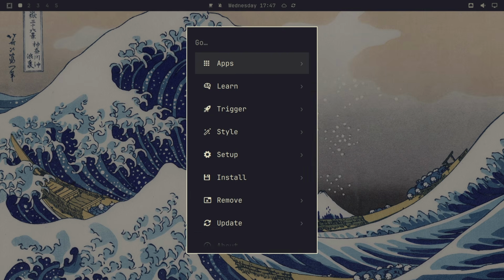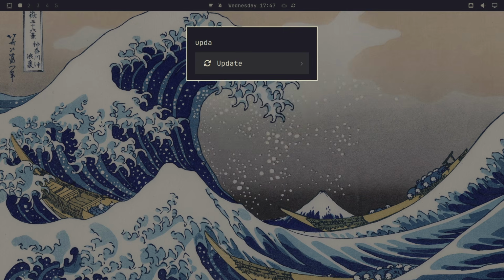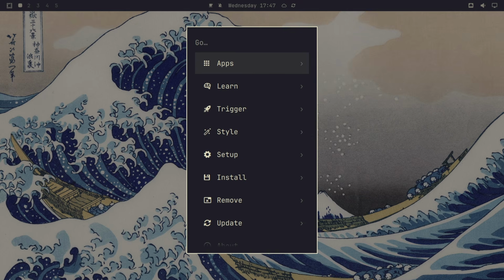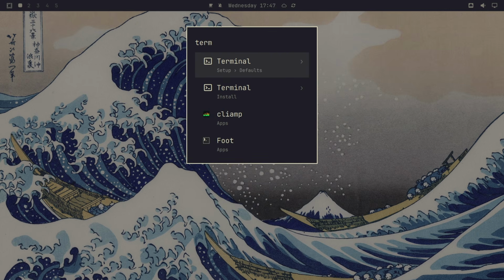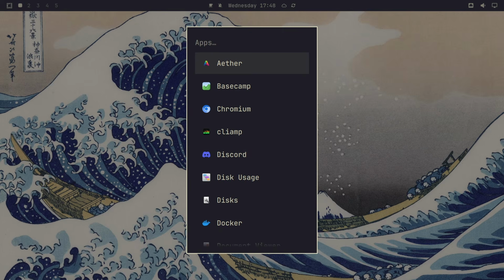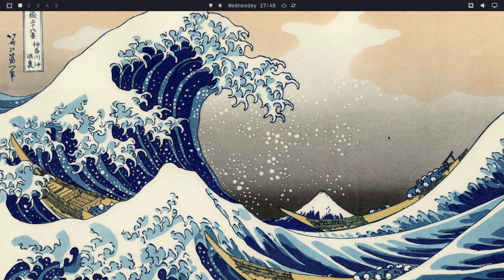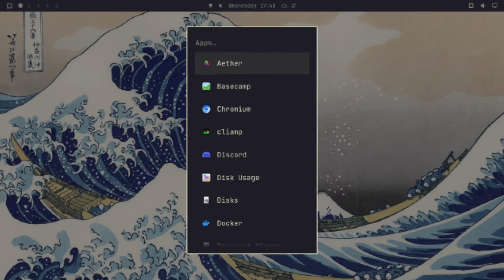Want to open Firefox? Type it. Want to change your theme? Type it in the same box. It's a small change on paper, but if you've ever fumbled trying to remember which shortcut opens which tool, you'll appreciate this immediately. And if you specifically just want an apps only launcher without any of the settings mixed in, super plus alt plus space gives you that clean, dedicated view.